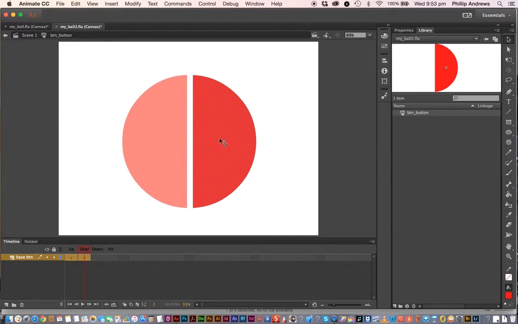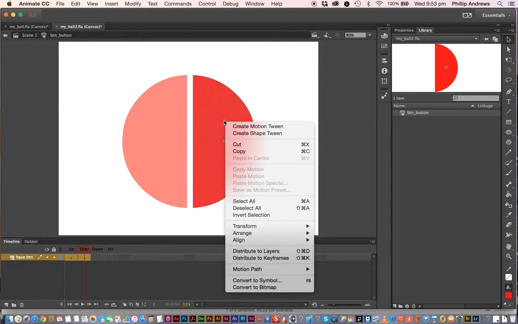But what I want to do is turn this whole graphic into a movie clip and then work inside that movie clip, rather than adding extra layers on the timeline here. I suppose there are lots of ways of doing things. I'm just making it simple. So how do I do that? Well, I convert this into a symbol. I'm going to control click and then go Convert to Symbol.